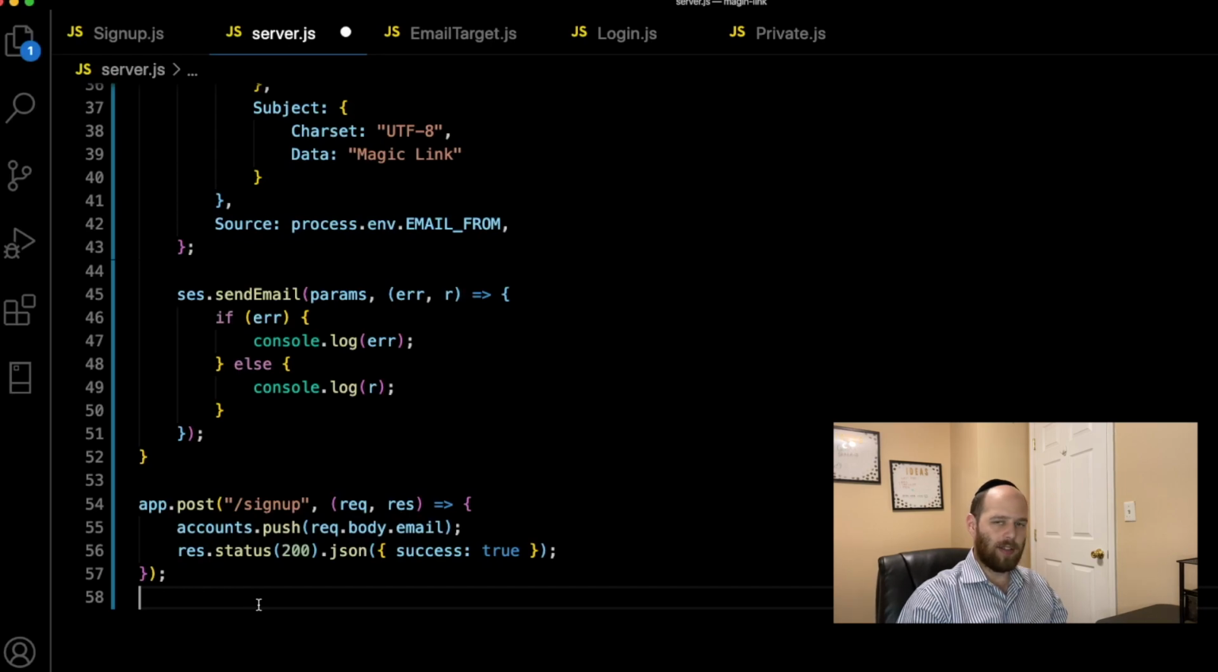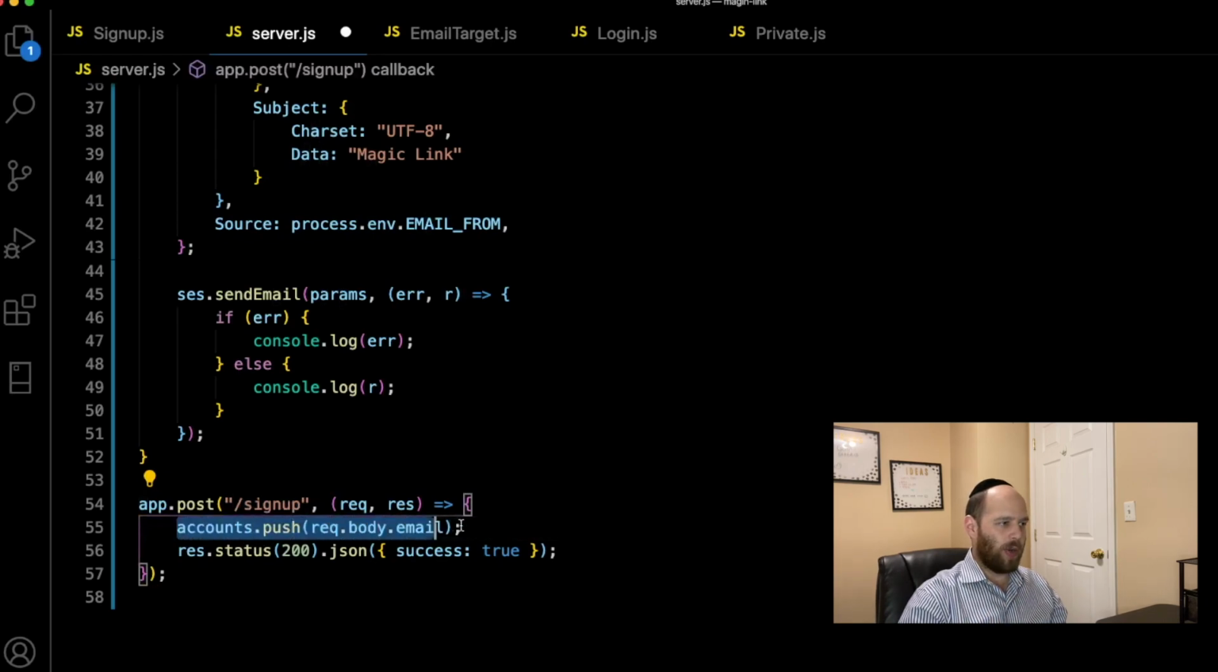Okay, so here's now the first one of the routes within our Express application. As you can see, we're making a simple post request to /signup. And all we're doing is expecting the user to send us an email address, which we will then push into the accounts array. So again, in a real-life scenario, you'd store this email address with a lot more information than just the email address.